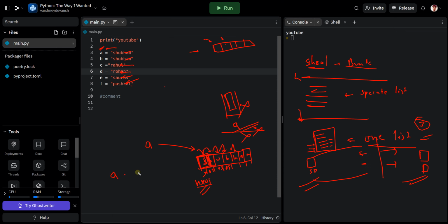As soon as you call A, it's going to call Shubham. A is not storing anything, it's just a reference right here.